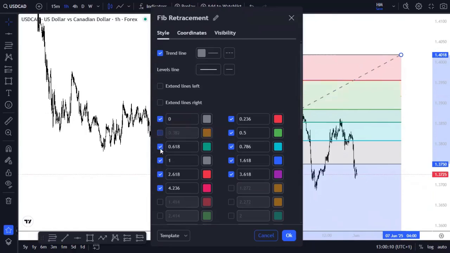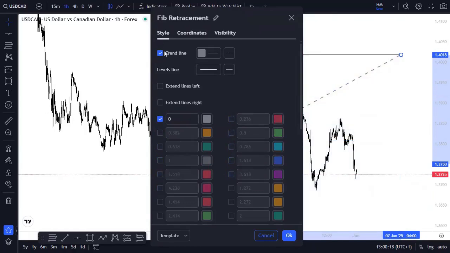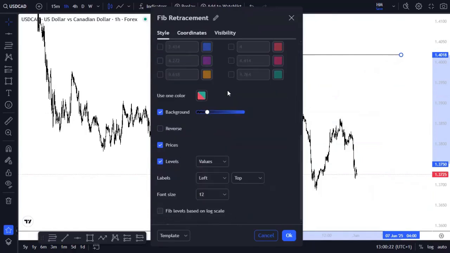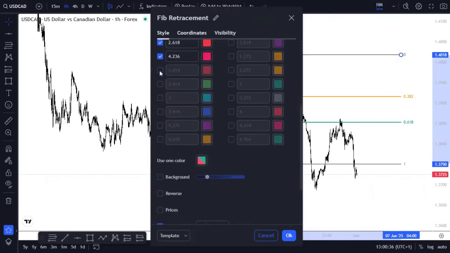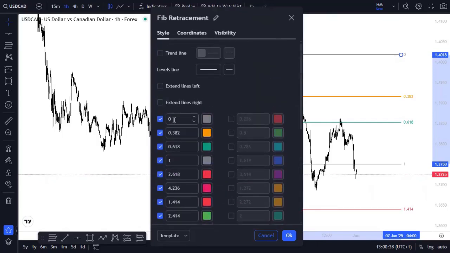Okay, so let's switch off everything. Just leave the zero there and switch off everything else. Trend line, remove the trend line, we don't need that. Okay, great. Now for the labels, we need them to be right in the middle. Great. We don't need the price and we don't need the background. Okay, fine. So let's set up all the harmonic Fibonacci ratios right now as fast as possible.